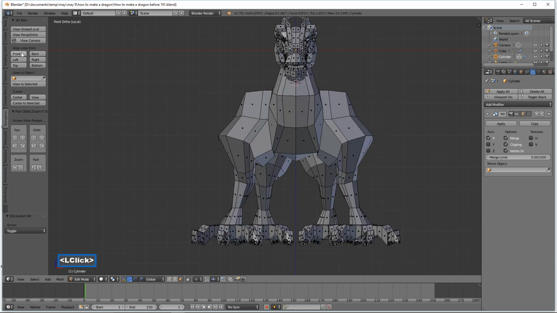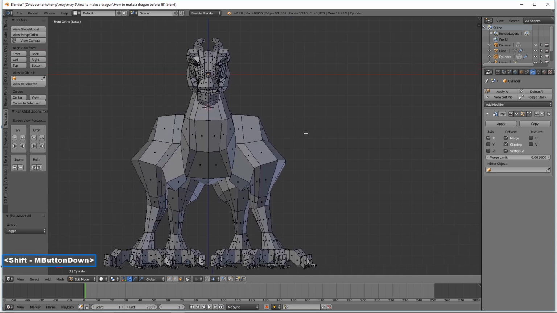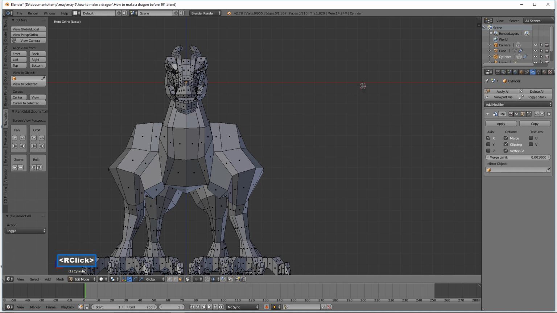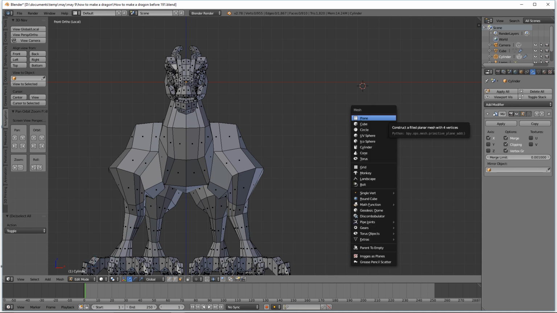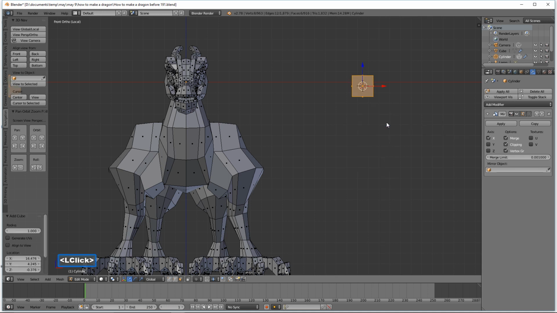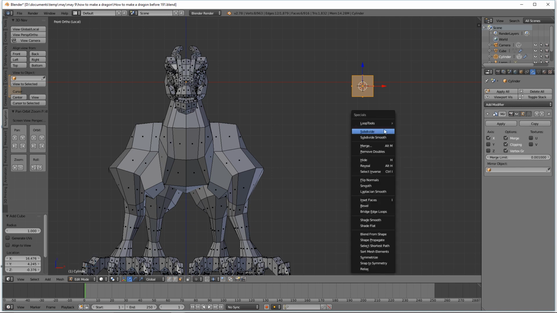Okay, I'm going to click here to go to front view. I'm going to hold shift and the middle mouse button to pan. I'm going to right click here to put the 3D cursor there. The reason why I put the 3D cursor there is because in Blender, where the 3D cursor is at is where objects tend to come into Blender at. So I'm going to hold shift, then press A. This brings up our add menu. I'm then going to select cube. I'm then going to press W and then select subdivide.